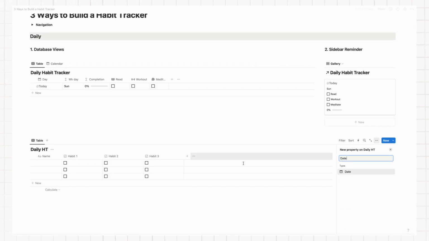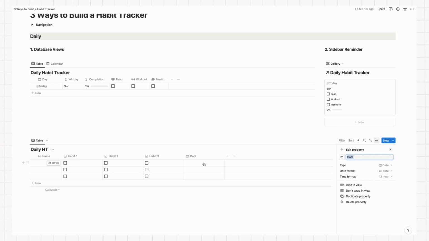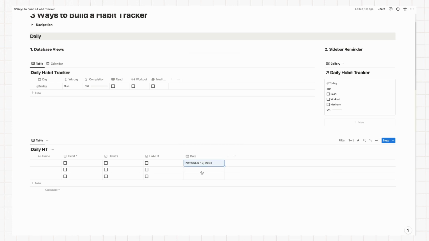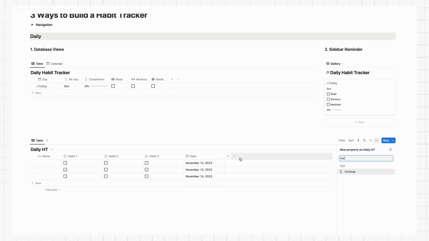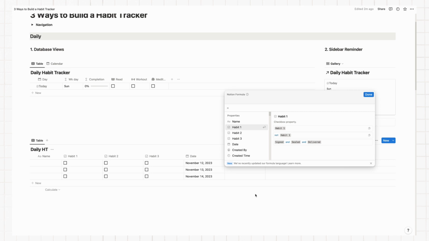Add a date property to record the date. Use a formula property to track your progress and another formula to display the weekday of the date.